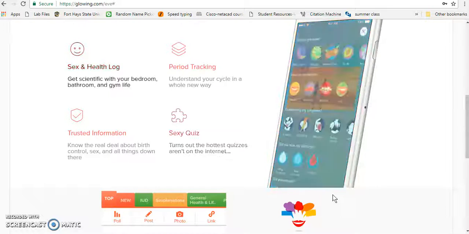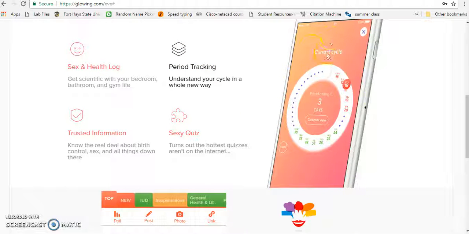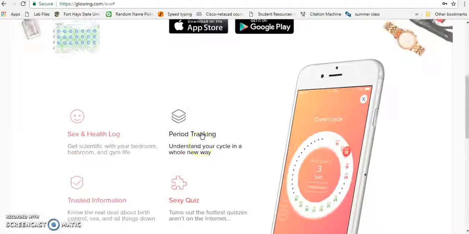So that's really good if you just want to learn more about your own body, or if you have a medical condition and you need to share that kind of information with your doctor. Then it's all in one handy app right there for you.